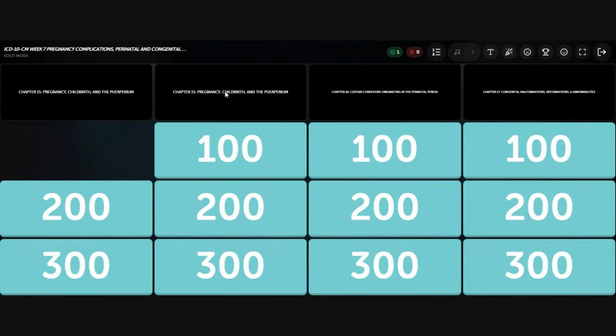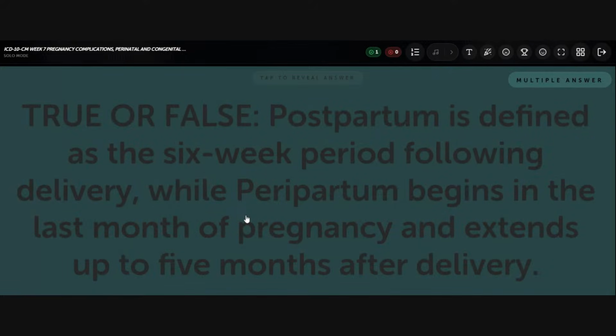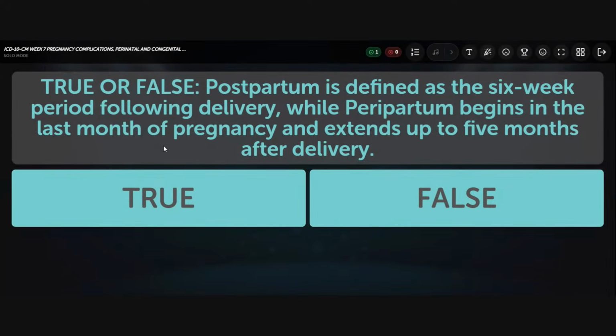All right, let's do another one from chapter 15 since there are so many. Let's do a 200. Okay, so true or false, postpartum is defined as the 6-week period following delivery, while the peripartum begins in the last month of pregnancy and extends up to 5 months after delivery. What do we think, guys? True or false? Let me know.